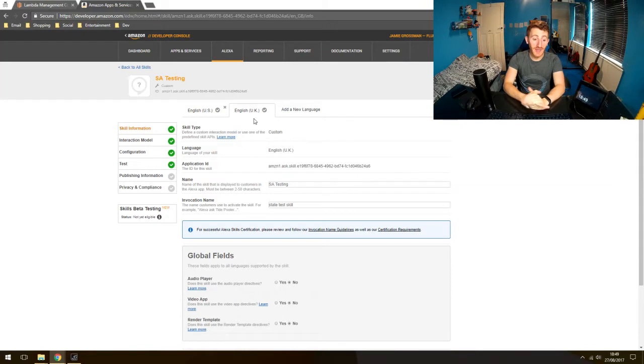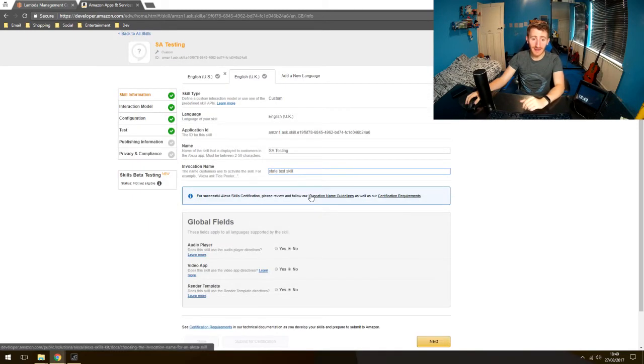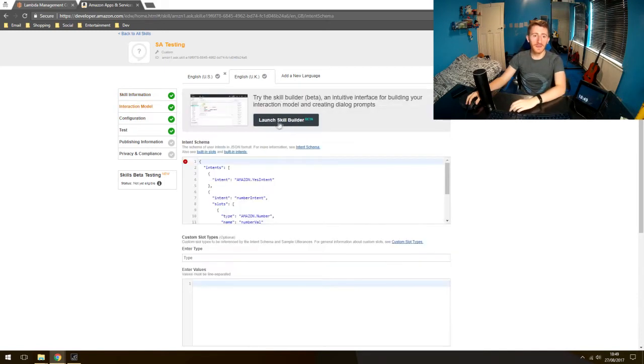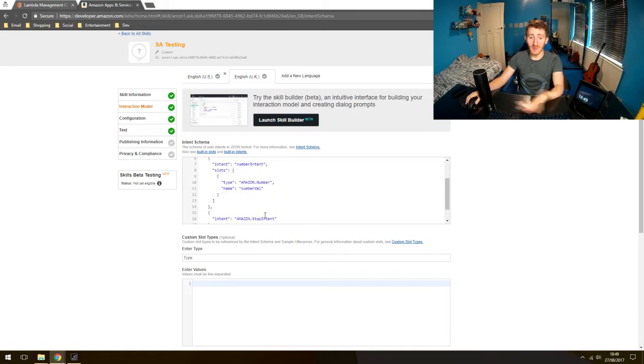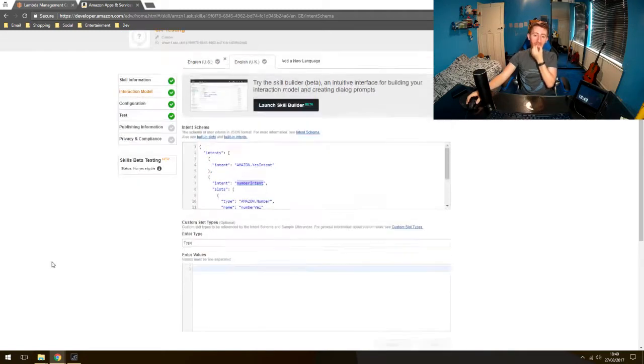So I've taken my pre-cooked skill out of the oven. It's super simple, as you can see. It's called essay testing, for session attributes testing, very original. Invocation name is state test skill. The interaction model, I've got a few intents: one for yes when the user says yes, one for stop when they say stop, and a number intent just for when they say a number.